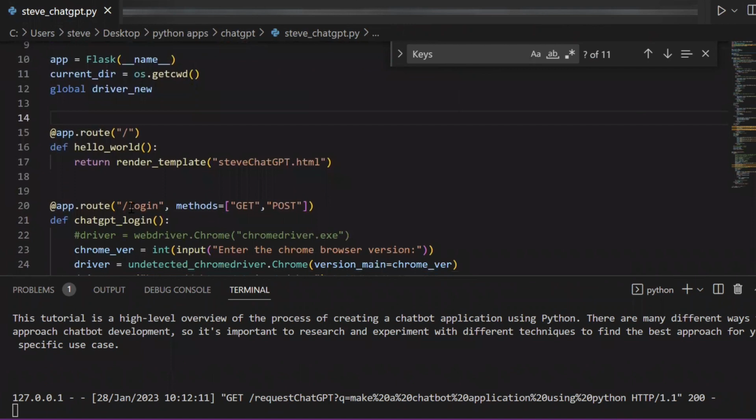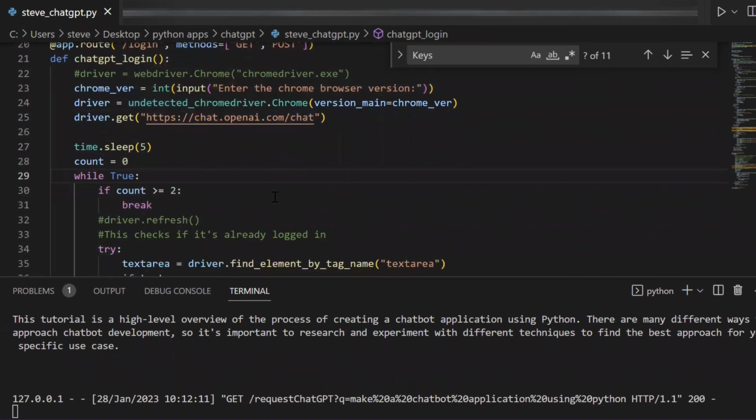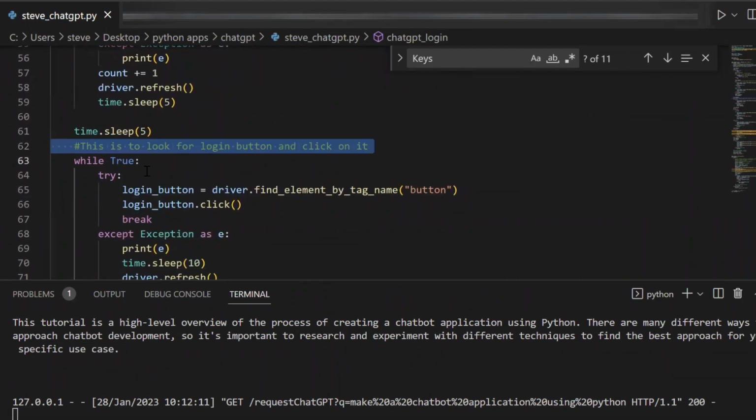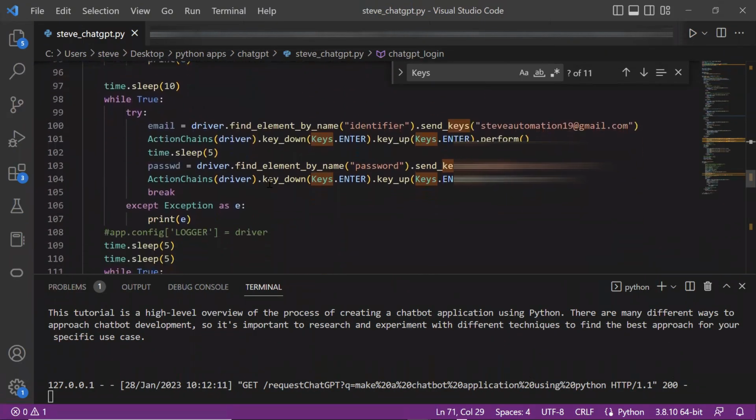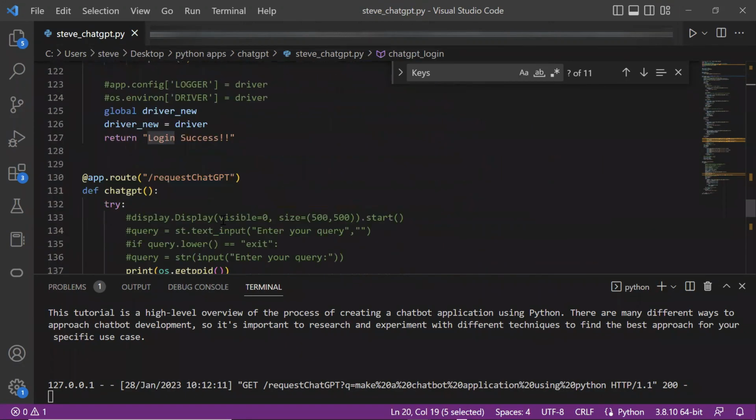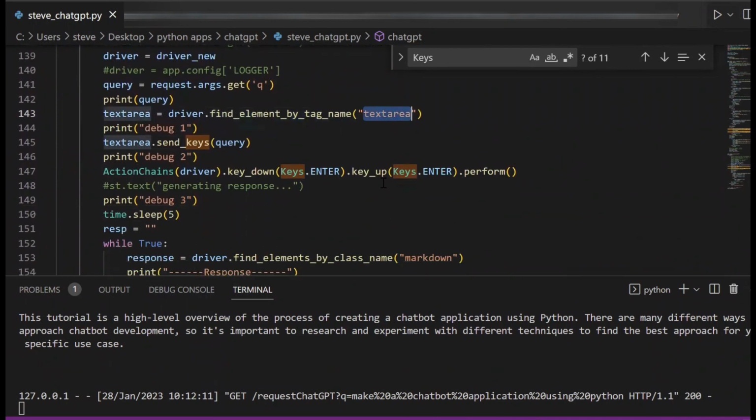I made it using Python Flask. I made a login function where I will open ChatGPT using basic Selenium and login into ChatGPT using my Google account. Here you need to enter your Google ID and password. Since I'm using Selenium, all this will happen automatically. I made another function for submitting the question on ChatGPT and then scraping the response and returning it back to frontend.